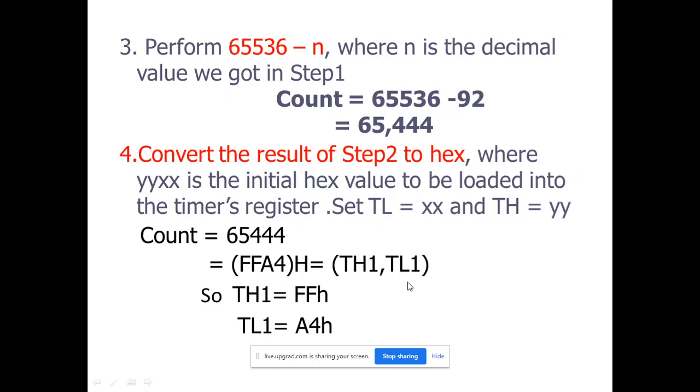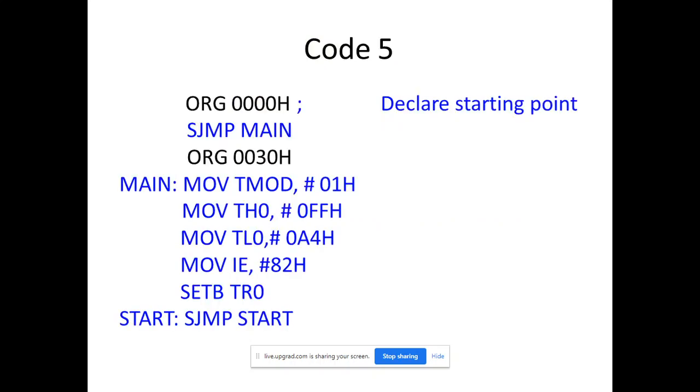Now we are calculating that initial value, we are placing that, and according to that we are writing the program. Okay, the first three steps you know, because we want to start from the scratch pad, and that's why we have started from 0030H. Here the main program starts.